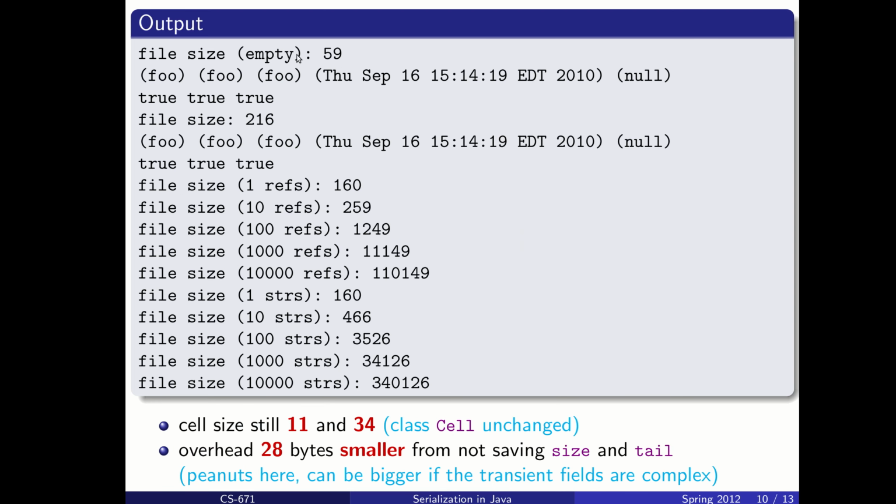Okay, so now we've saved a little bit. The cell size will still be 11 and 34, depending on whether it has one reference or whether it's new strings for each one. So with one item, they're both the same size, but then the one with new string copies, new objects each time, is growing very quickly still. So we saved 28 bytes by not storing the size and the tail. It's a little bit, but not really worth celebrating too much.